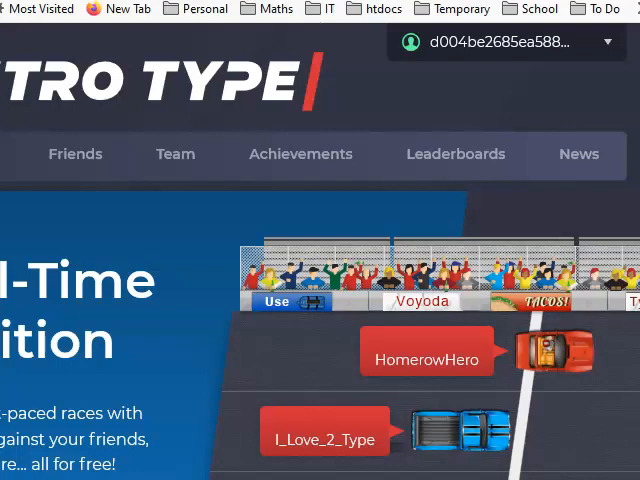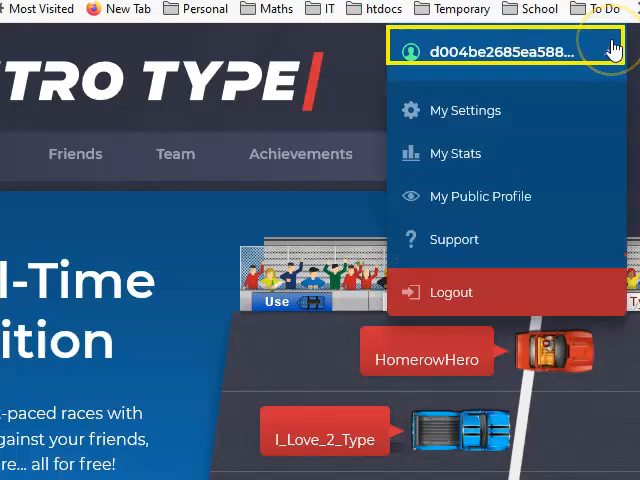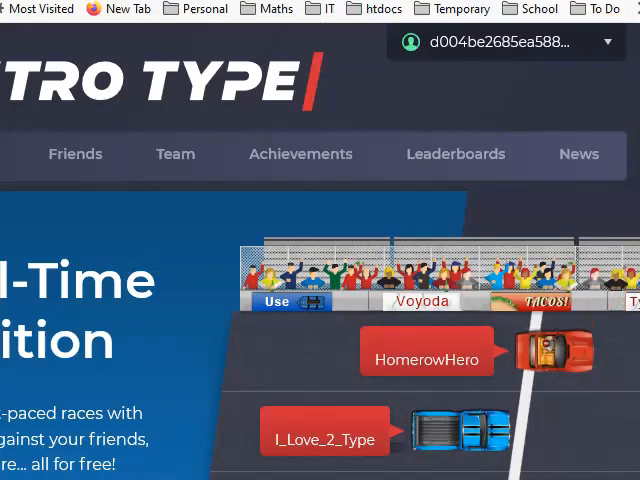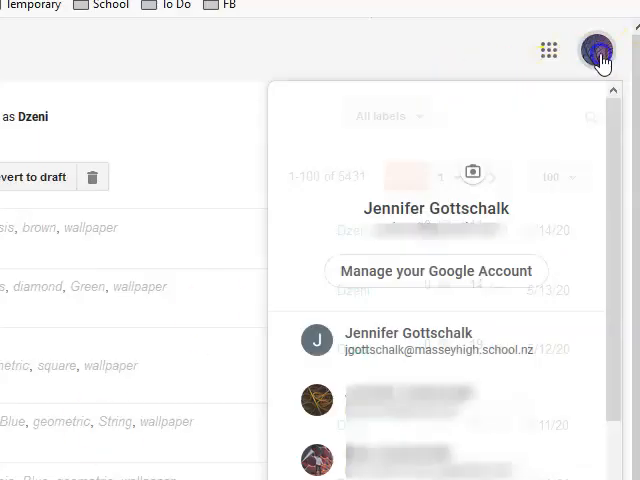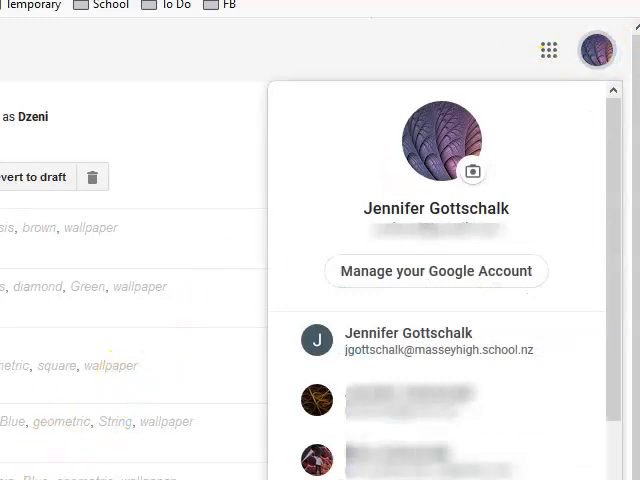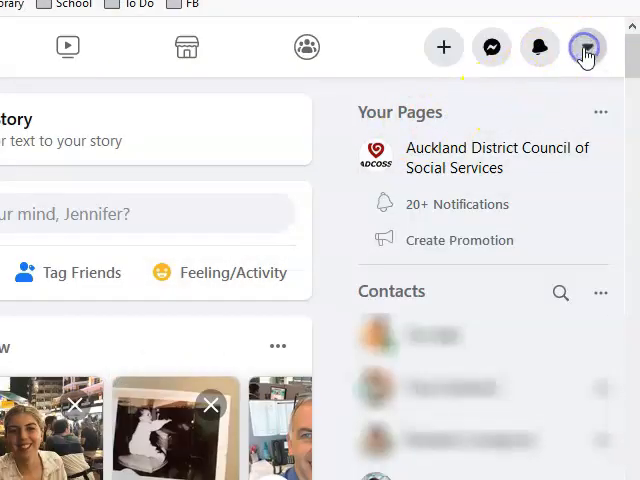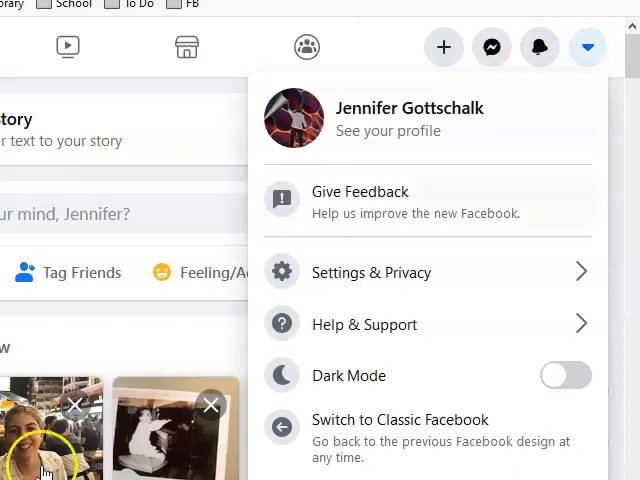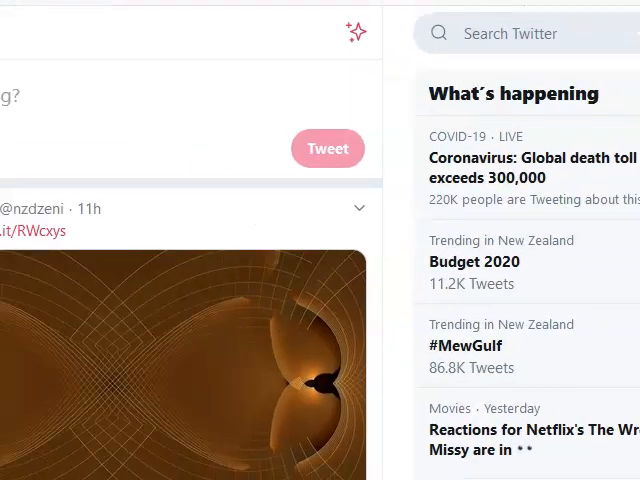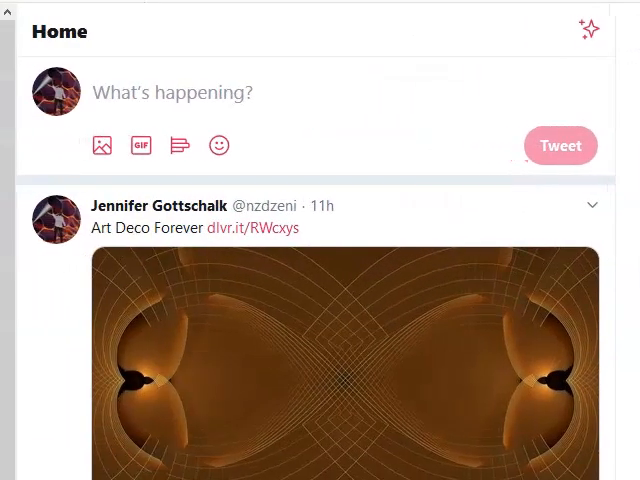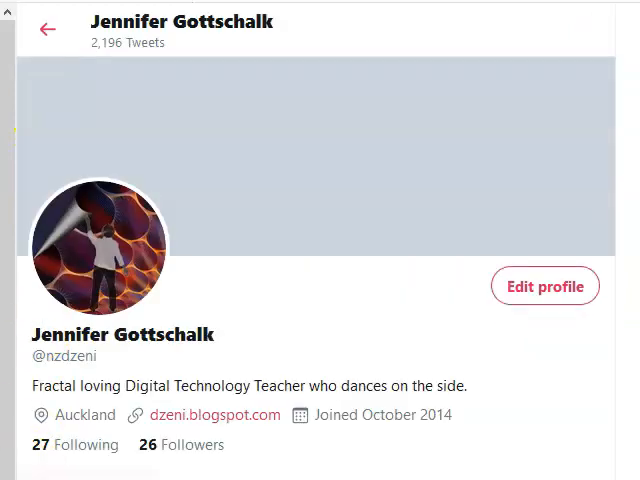If I said, "Where's the account information?" most people are going to look at the top right-hand side. We can see it in NitroType. We can find it in anything in the Google ecosystem. It's there on Facebook, even though the icon isn't all that obvious. But on Twitter, it's in a little bit of a different place, although at least we do have a profile picture that we can click, and that will take us to our account information.